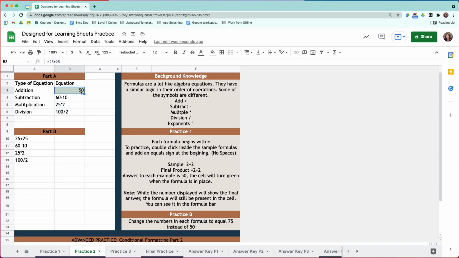Notice here the answer is 50, but I still see my equation up here. This bar up here is known as your formula bar. If at any time you need to come back and adjust your formula, this is where you're going to be able to see it. You can also see it by double clicking into a cell. So it's kind of a behind the curtain moment. We're going to do that for the rest of these.